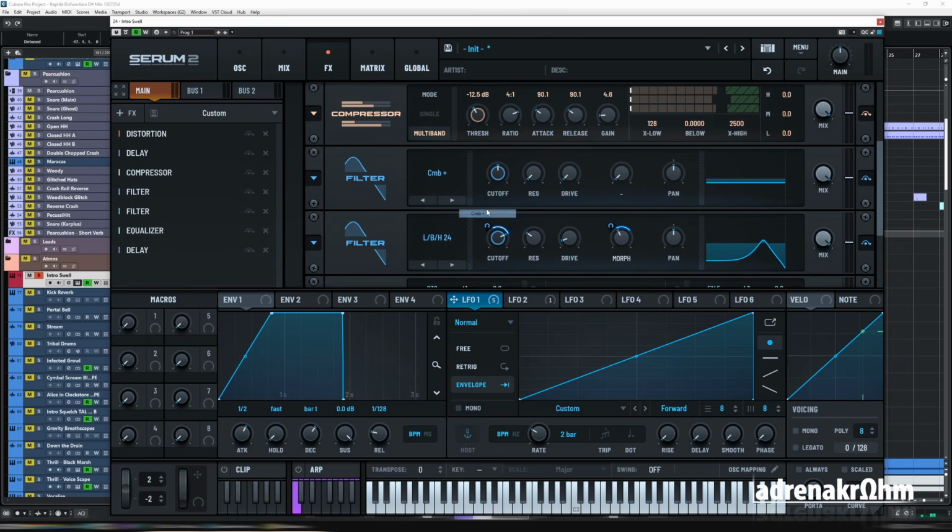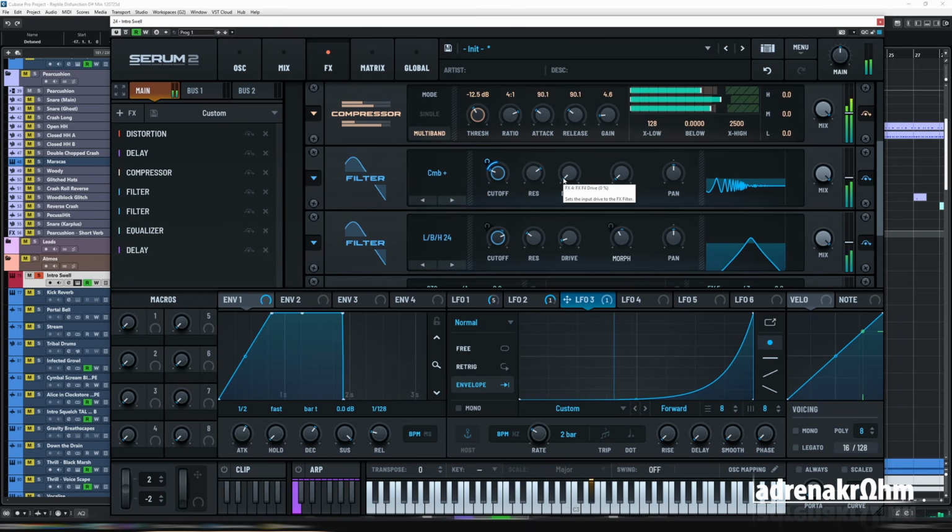So flanger, comb plus. Resonance up. So now you can hear what I'm going for. Let's copy LFO2 to LFO3. I will attach that to the cutoff of the comb, and then we'll change this curve so it's not much happening at the start, and then towards the end, it basically sweeps up quite dramatically.